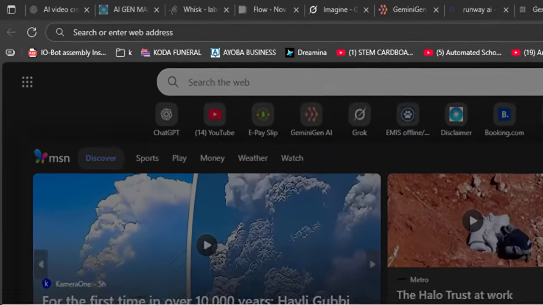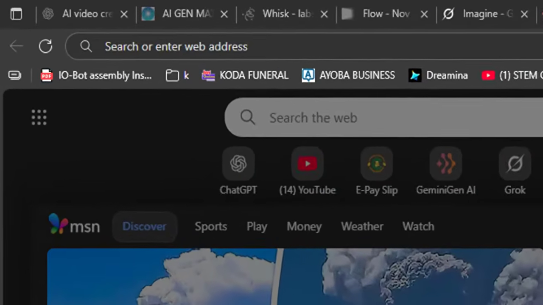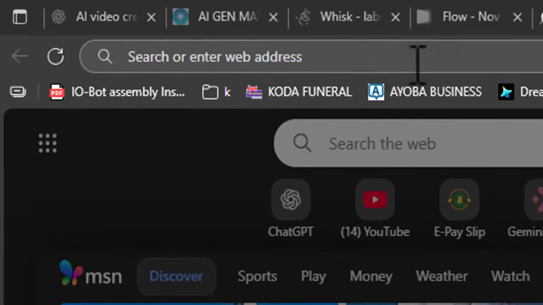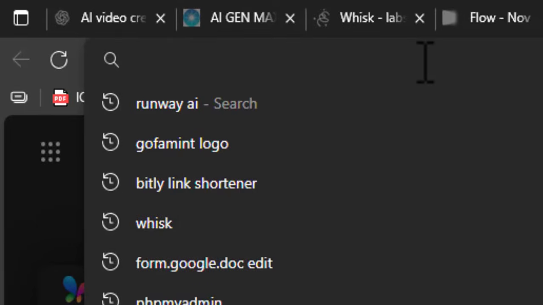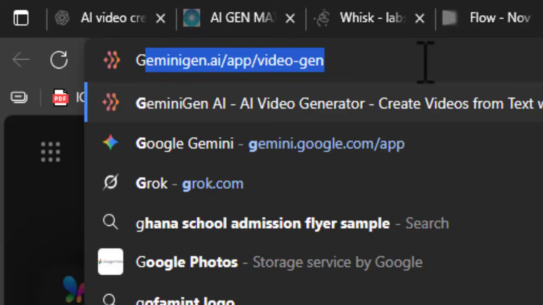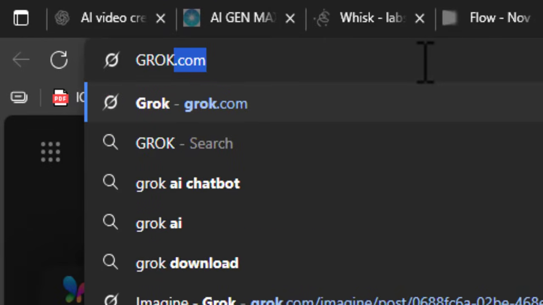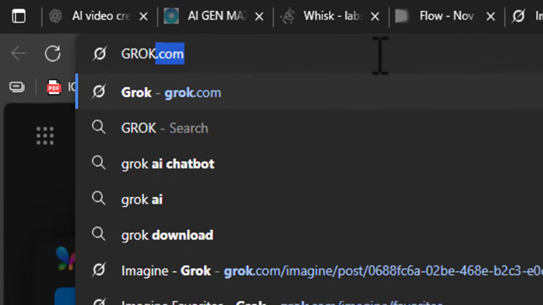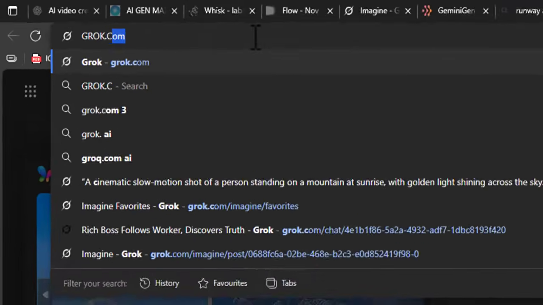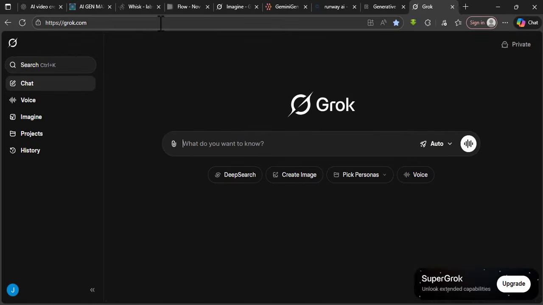So let's get to our browser, and in the address bar, let's type GROK. That's Grok. Yes, that's the correct word, grok.com. That is the site we are going to use for this project.